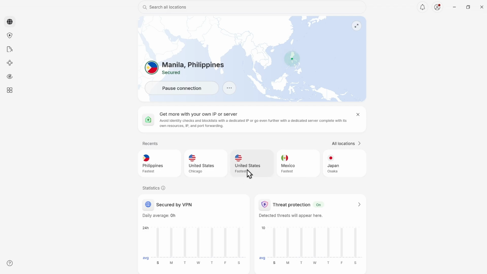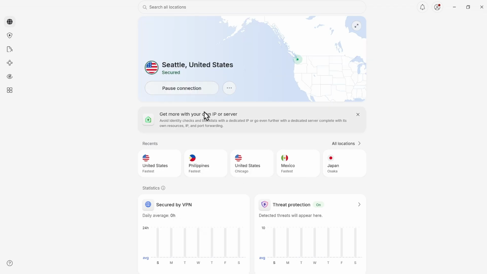Now let's say I'm going to connect to the United States. Wait a bit, and as fast as that, you're connected to one of the United States servers.